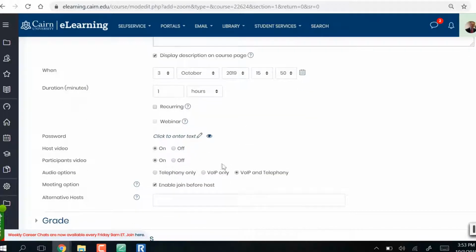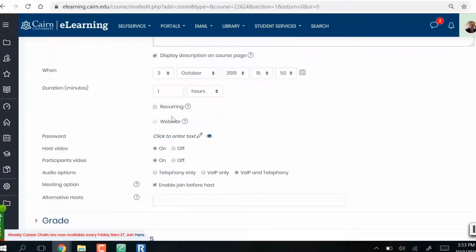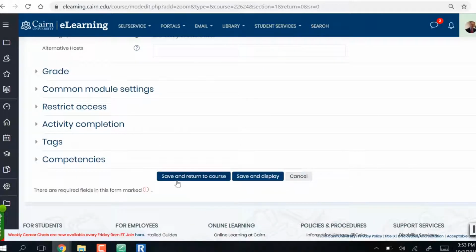The other option here as well is notice that it's going to enable to join before the host. That means that the students can actually start this meeting before you are ready to join them. Typically, the system will also email you that your students are waiting for you, and it serves as a nice reminder in case you forgot to join the meeting. Now, once you're set with that, whether you're choosing the recurring option or the dates here, it doesn't matter which option you choose, and then you press Save and Return to the course.